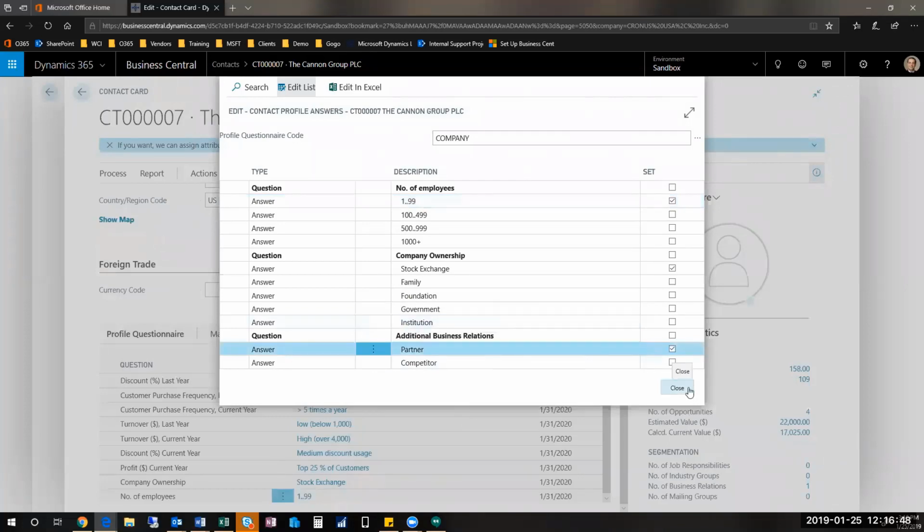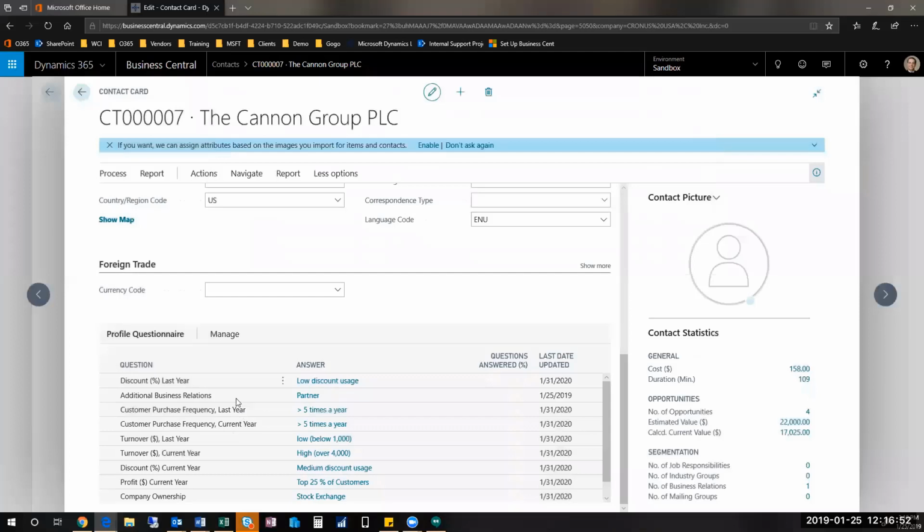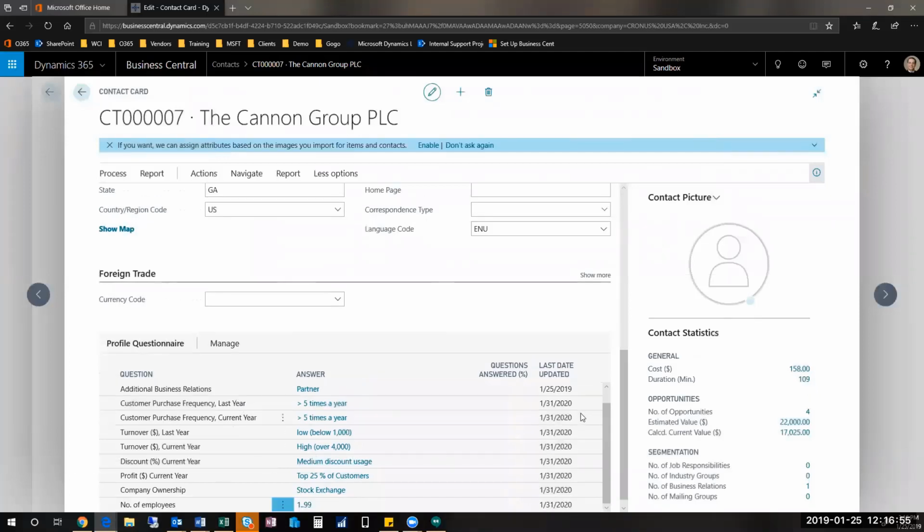Above and beyond some of the manual answers, we can drive questions in here that can automatically calculate based on your customer's buying habits. So some of the things that we can do here is we can say, hey, what is the customer's purchase frequency for last year? They've purchased more than 5 times, more than 10 times, more than 20 times. We could see what their overall dollar turns was last year. Well, this is a sample customer. They had low volume, below $1,000. But what is their turn for the current year? And we see the current year, it's over $4,000. What was their discount usage?